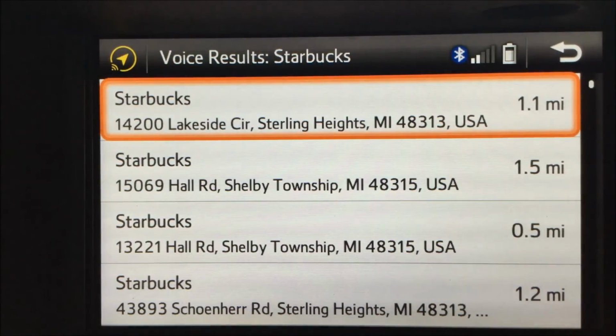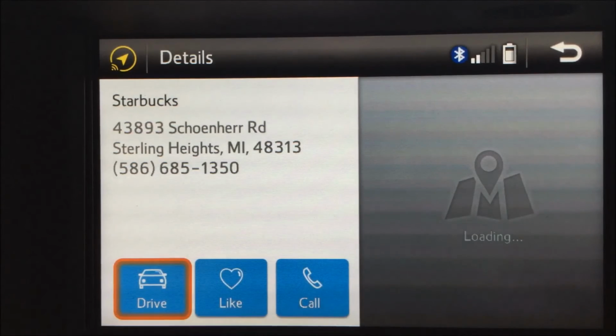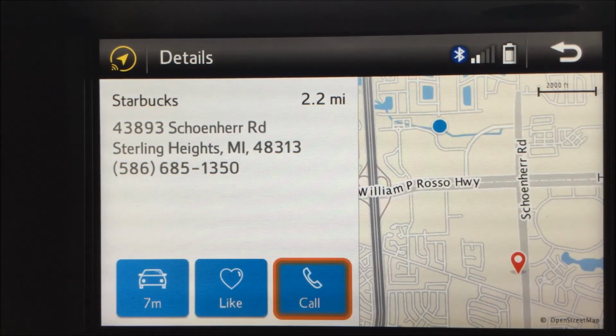So here it will populate a list for us. We'll choose which one fits us best, and then we'll press down to select that address, and then the same exact process as before. We'll click drive, and then it will start our route. As you see here, it does give you the option to call as well, so if that number is listed, that will pop up. And those are the basics of using Scout navigation.